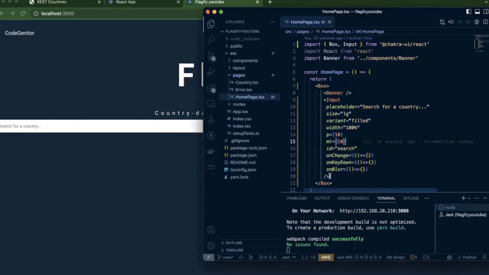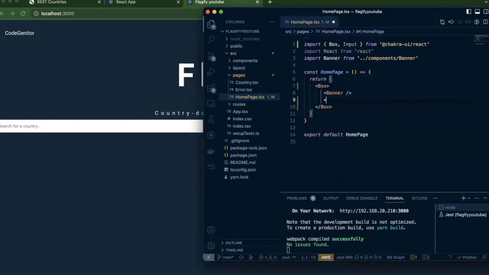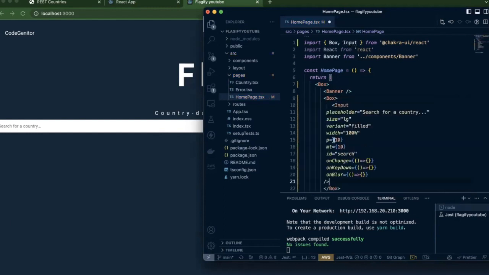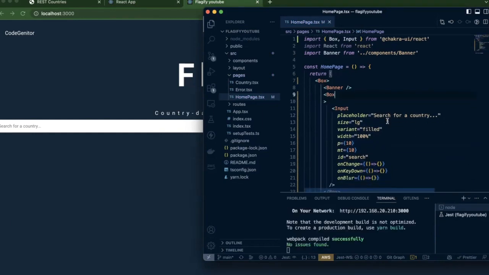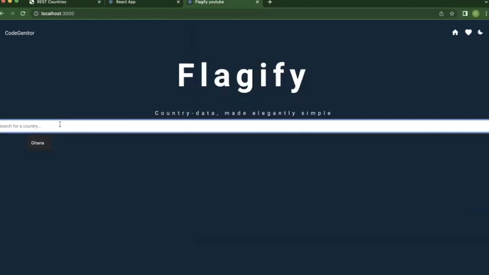I like to have my input inside a box so that I can better style it much later. Okay, nice. So everything is working fine.